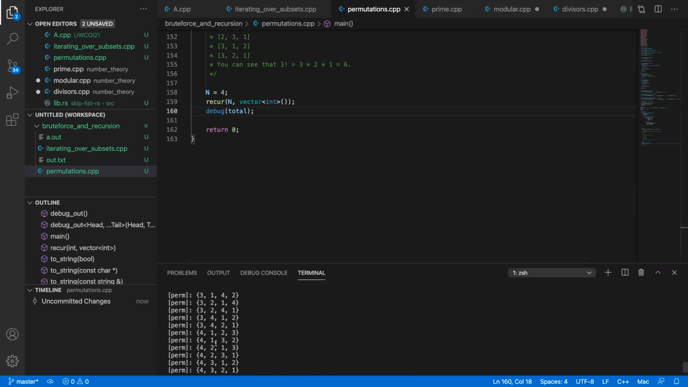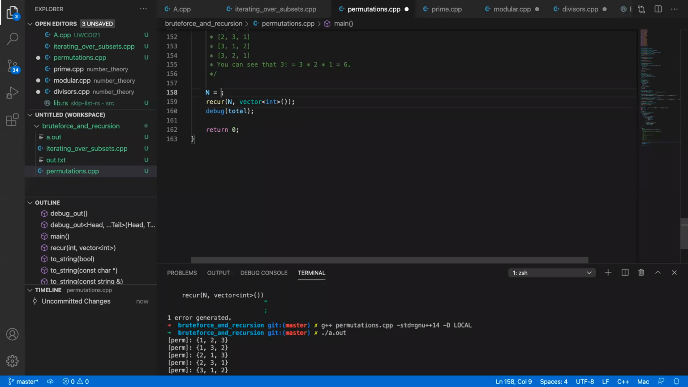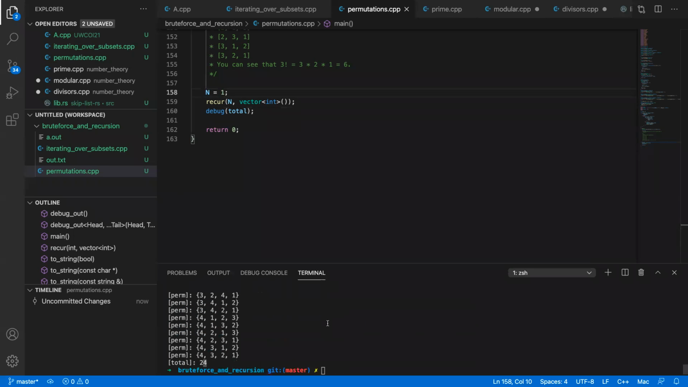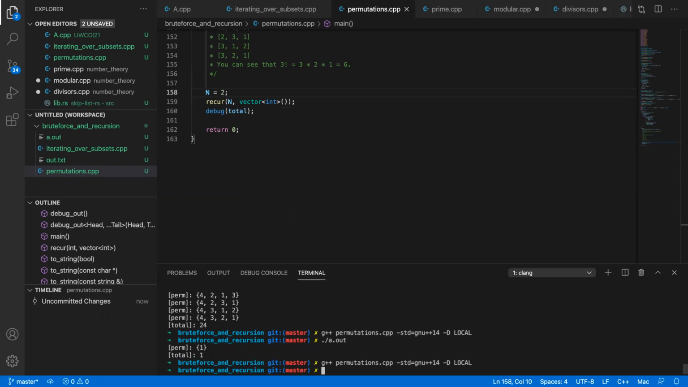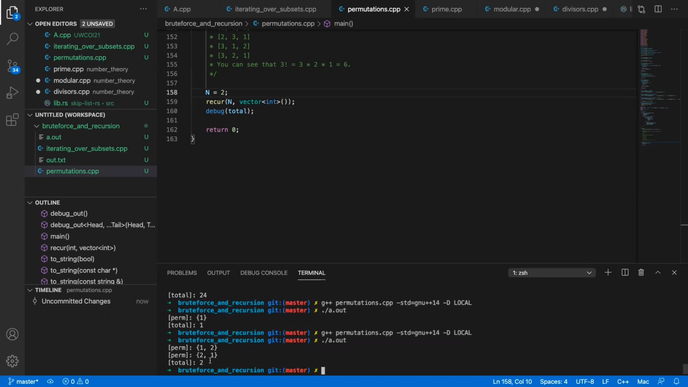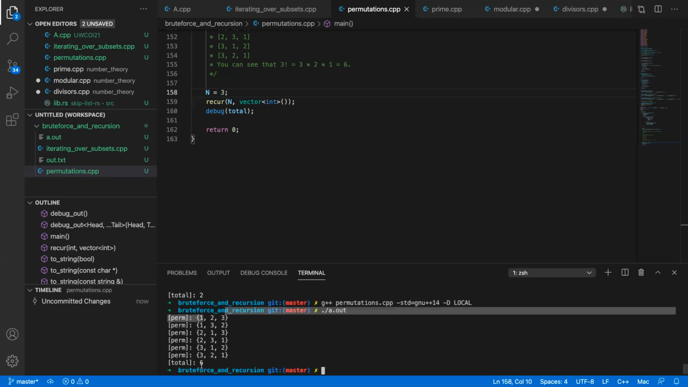Like you can see for n equal to 2, n equal to 1. For n equal to 1, the permutation is 1, total is 1. For n equal to 2, this is 1, 2, 2, 1. For n equal to 3, you can see 3 factorial.